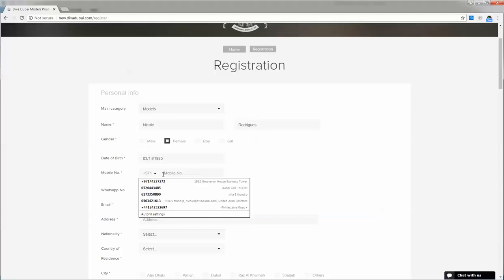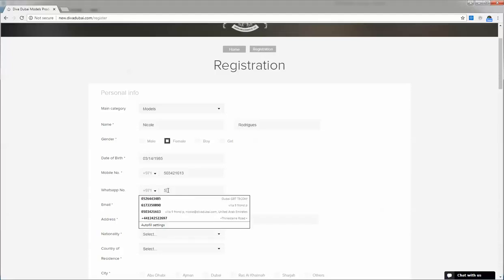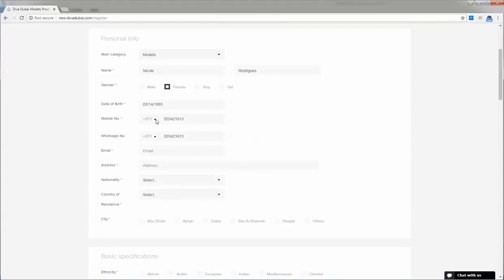You can put your number here, which is your mobile number, 3421613. That's my number. Your WhatsApp number, if it's different, you can put that. You put that here. Note that if you're from a different country, you can also choose the country code that your respective country is. Then here you put your email address, right?